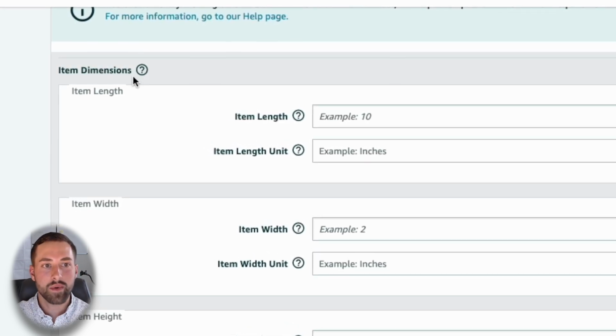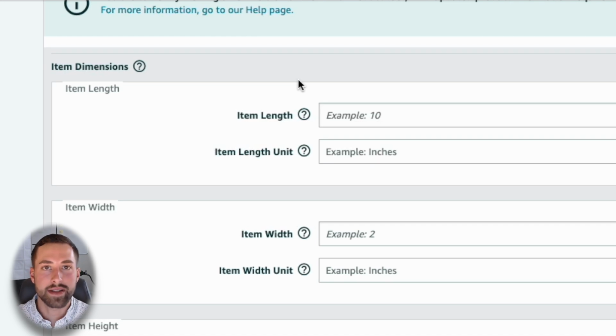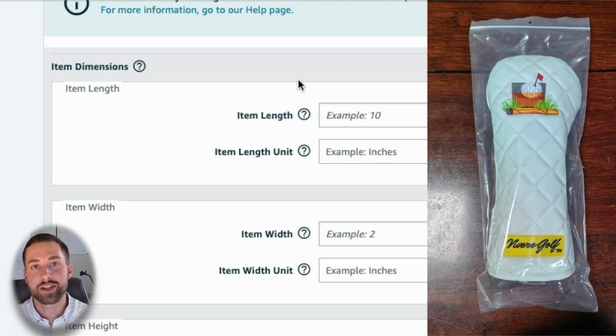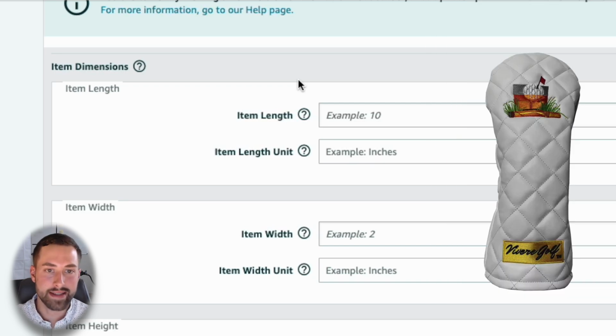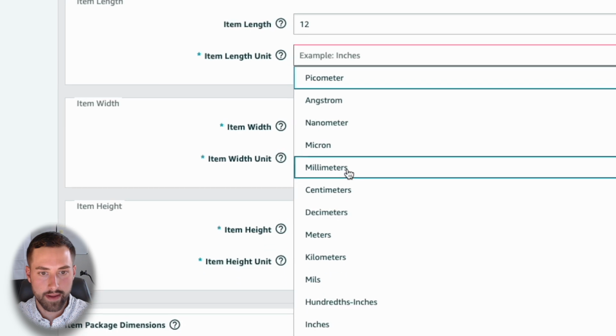Okay, so the first one is our item dimensions. When I say item dimensions, this is your product without any packaging. For my product, I'll show you an image now. I have a clear poly bag, which is the packaging, and the product within it. I want to provide the dimensions of the product by itself outside of the packaging. So this is going to be 12 inches long, so that's the length.